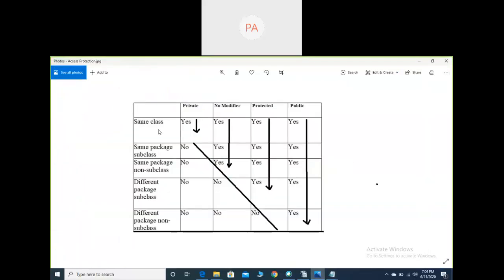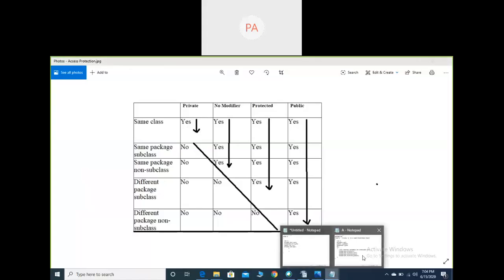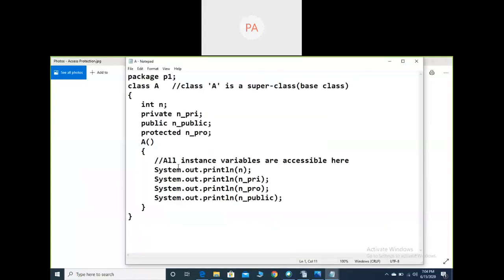Now we consider the first row. You go through the first row. So all the variables are accessible here: for private, for no modifier, for protected, for public. So I have written the word yes. All variables are accessible here. If you look at the notepad file, in the constructor I have written println statements displaying all the instance variables, that means with no modifier, with private, with protected, and with public. See, this class is just an example I have given. If you compile it, you may get an error, or without error it may also execute.